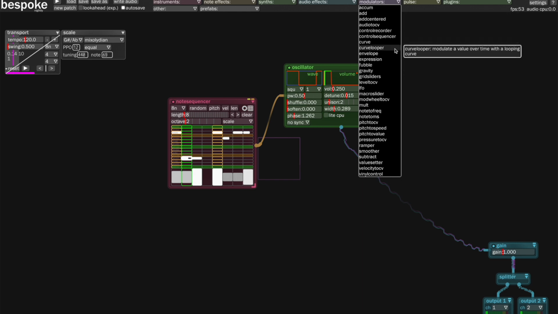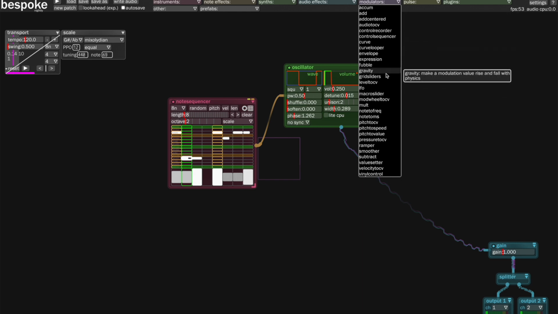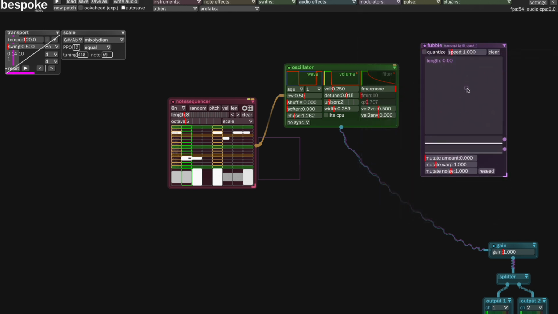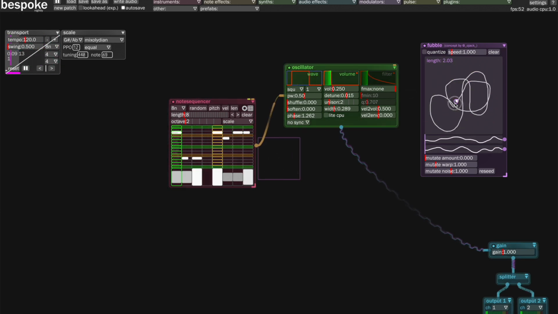We can use a fubble. It's a great one to use. There's a fubble. And what is a fubble? Well, it's a scribble that moves 2 lines up and down. So for example, do I have to be playing? Yeah. Let's draw a strange shape. There we go. So we now have something that will move up and down in quite an organic way.